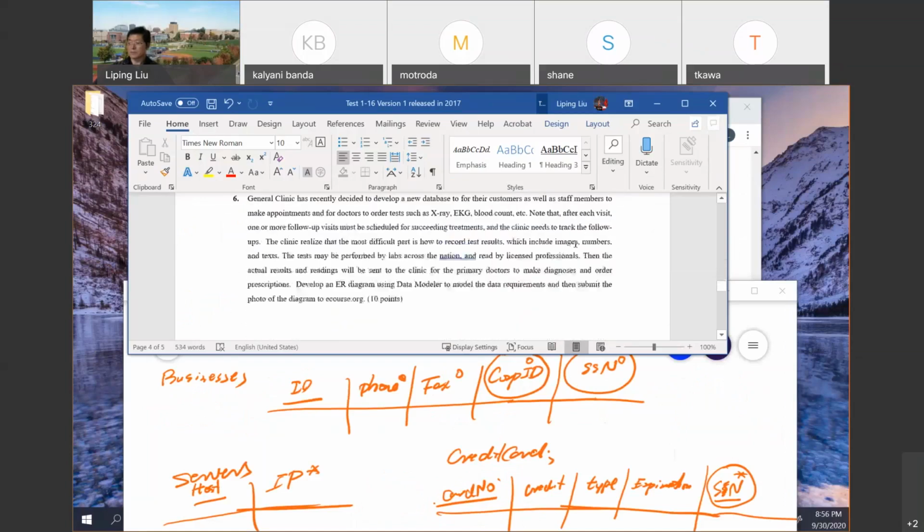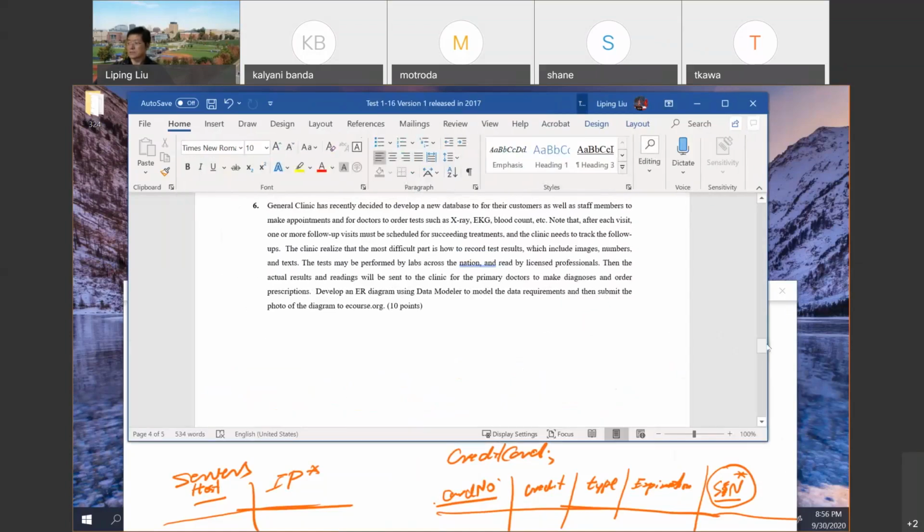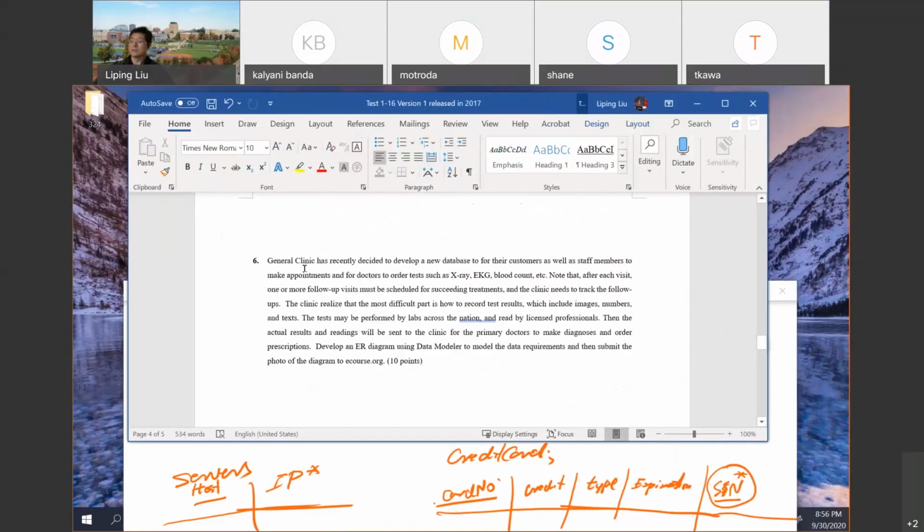So we have one more question here. This question asks you to draw an entity relationship diagram. Develop an ER diagram using Data Modeler. So here, General Clinic has recently decided to develop a new database for their customers. So identify the customer as one object, as well as the staff members to make appointments. So appointment is one, and doctors to order tests such as X-ray, blood count, and so forth.